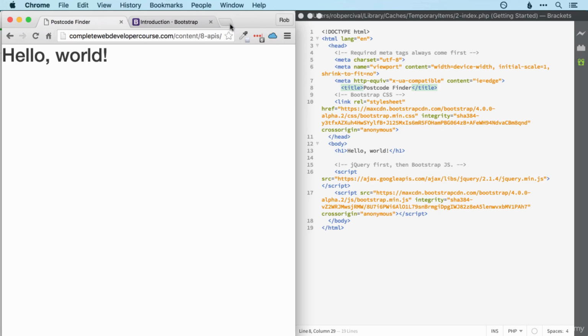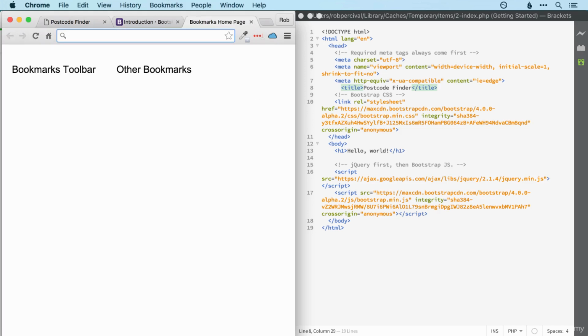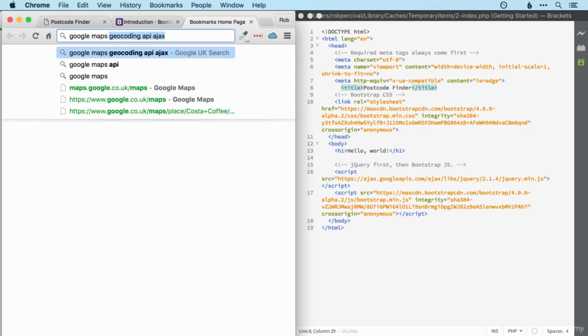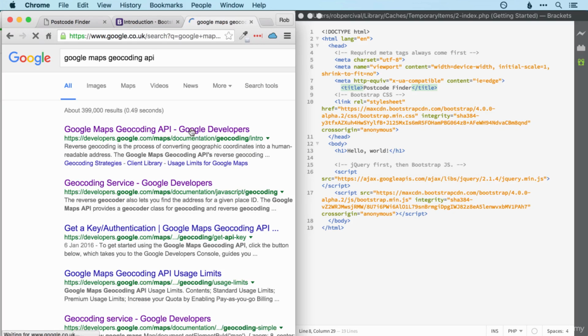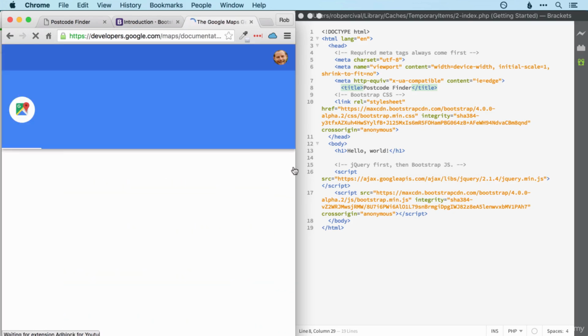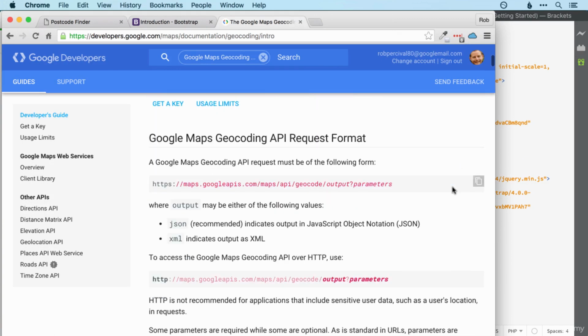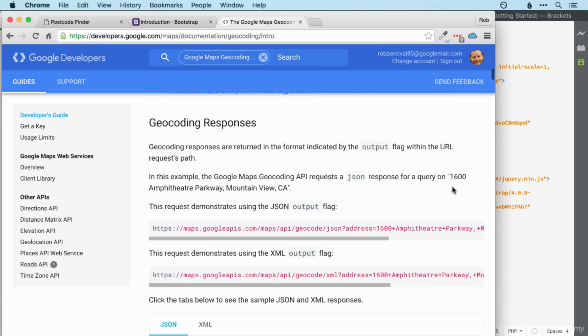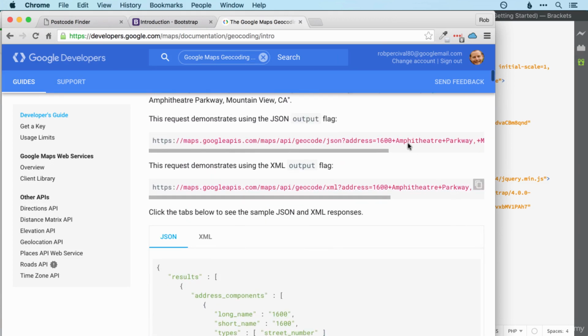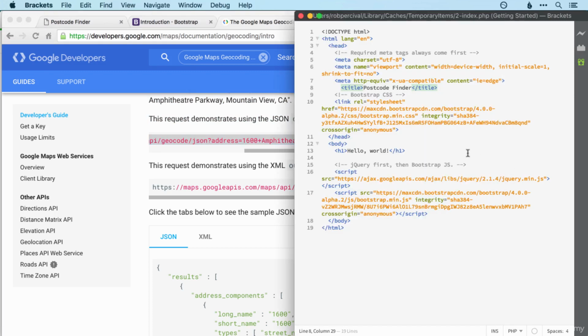There we go. All right, I'll leave Bootstrap open, but now we'll go to the Google Maps Geocoding API. So that top one there, and we're going to scroll down again to the example. Here we go. So let's select all of that. And now let's put in our Ajax request.